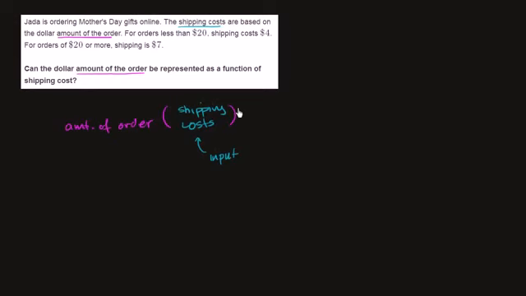In order for this to be represented as a function, we have to input a shipping cost where this relationship is defined. We need to input a shipping cost, put it into our relationship, and get exactly one amount of the order in order for this to be a function. If we get multiple dollar amounts of the order, then it's still a relationship, but it's not going to be a function. So let's think about it.